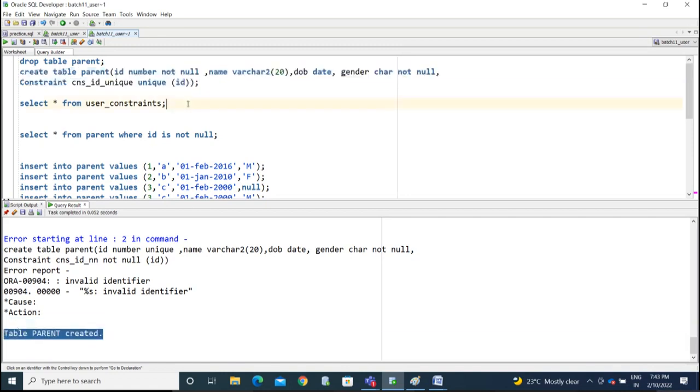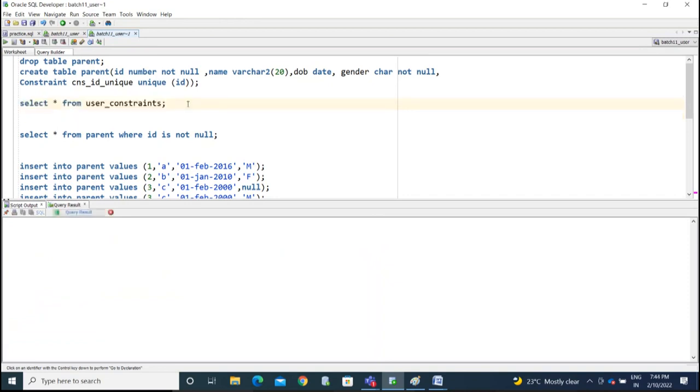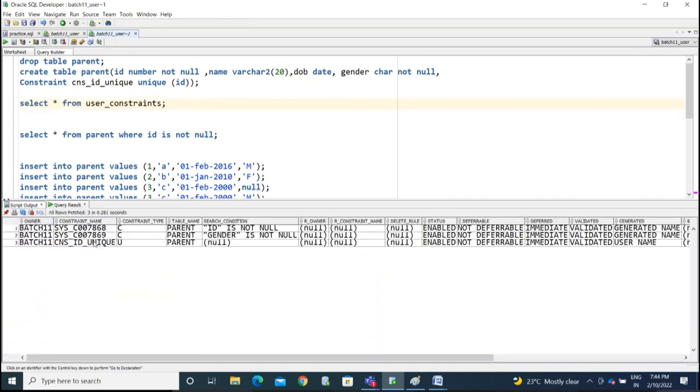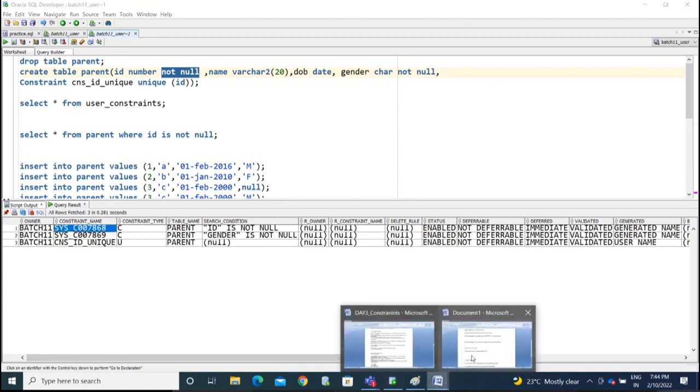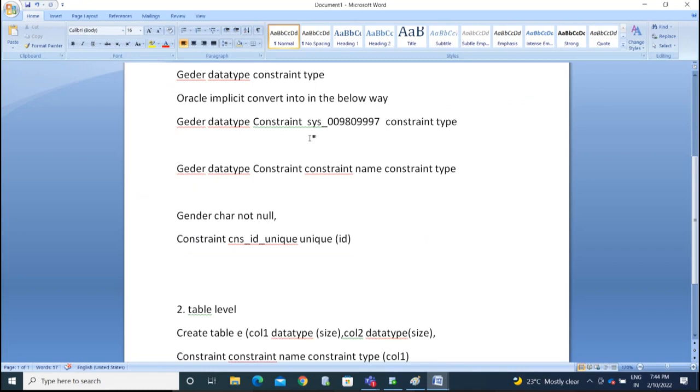See here, the ID is not null because for this constraint we derived at a column level, we haven't provided the constraint name. Okay, so if we haven't provided the constraint name, Oracle creates its own name. As I said, see the constraint is starting with sys underscore and a name with numerical values.